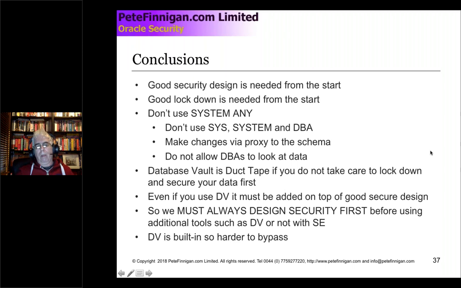So in conclusion, good security design is needed first, even if you're going to buy Database Vault. You should do basic lockdown anyway. You should start to think about not using system any privileges, so the ones with any in the name. You should stop using sys and system and DBA. You should design your own users. You should think about using proxy for deployment of code and so on.